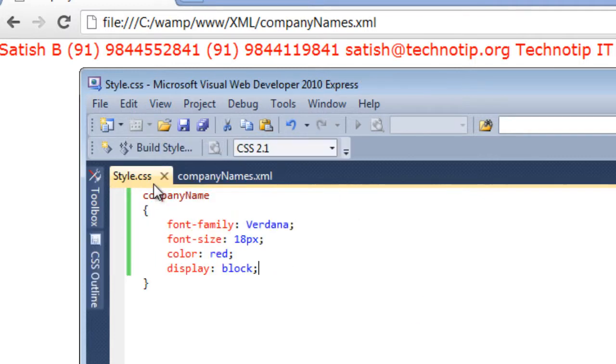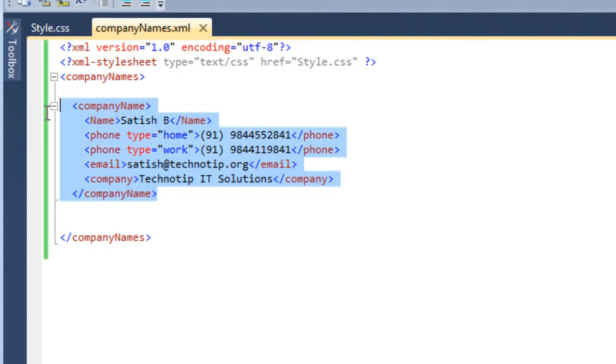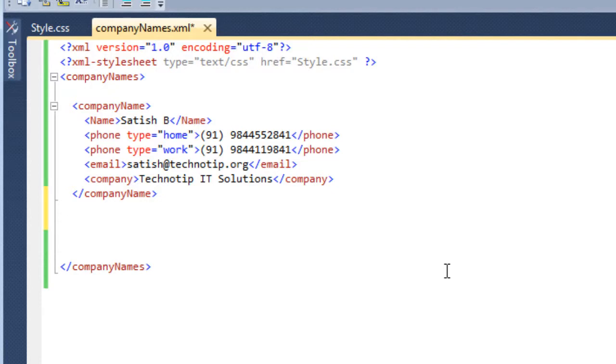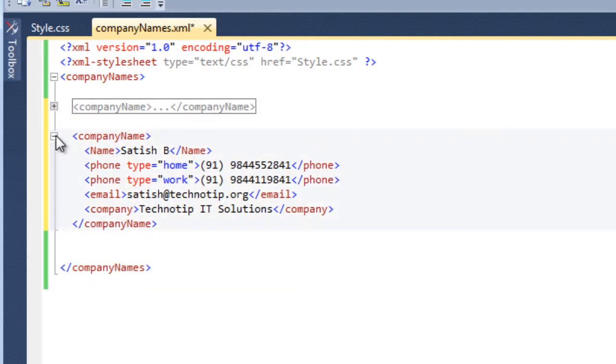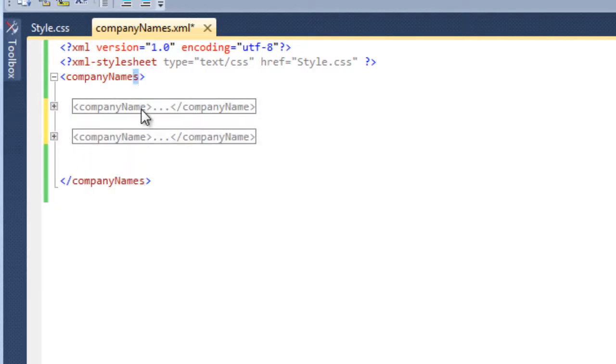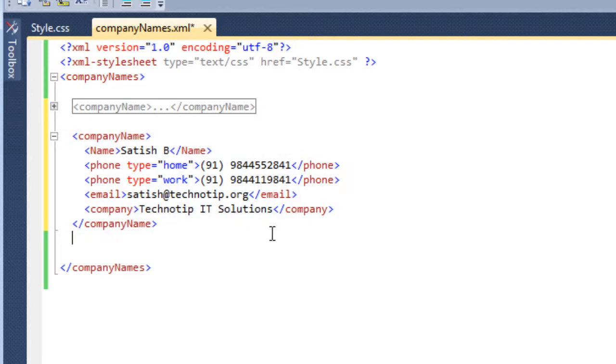I'll copy and make a business card for another person. That may make it more clear. Inside company names, we have two other elements, company name, company name. So we have only one root tag, that is company names. So I'll change the information present inside the second business card here.